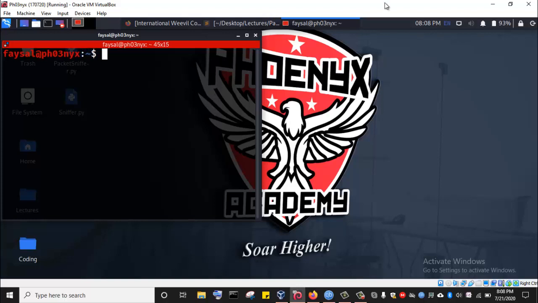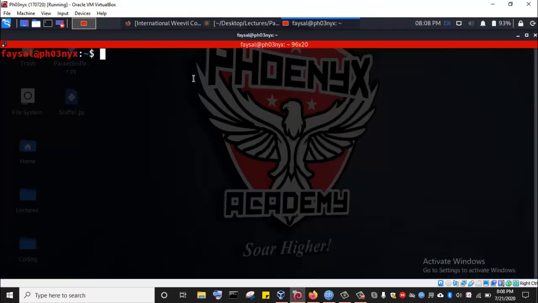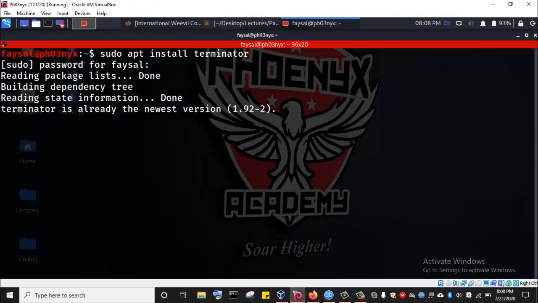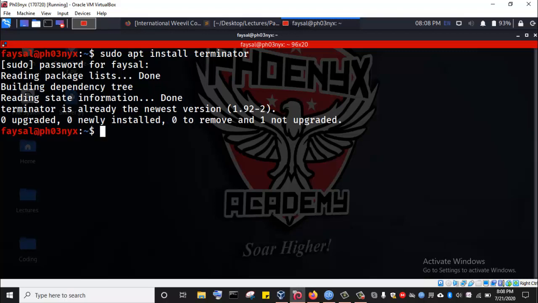Now, to install this terminal emulator, all you have to do is come to the terminal, type sudo apt install terminator, and hit enter. This will proceed and install Terminator for you. I already have it installed, so it won't install again. I'm even using it right at this moment. So let me clear the terminal.